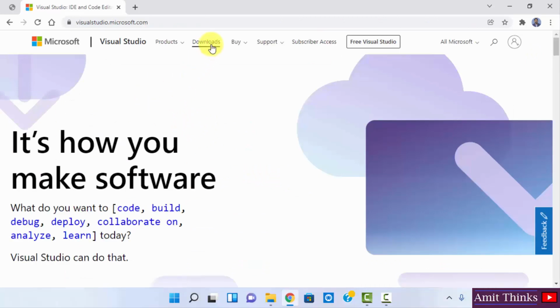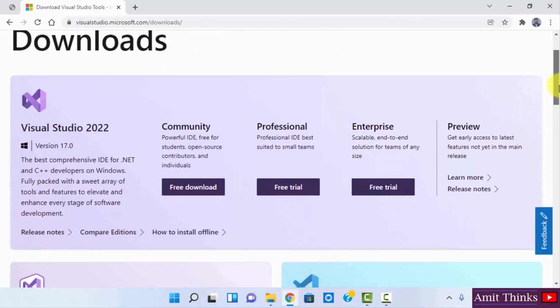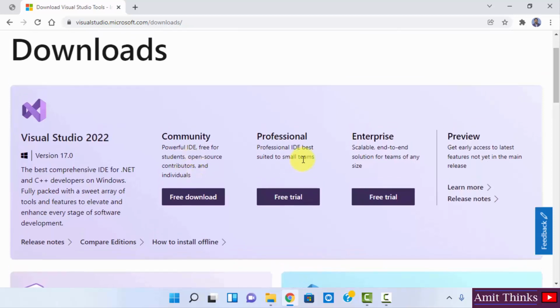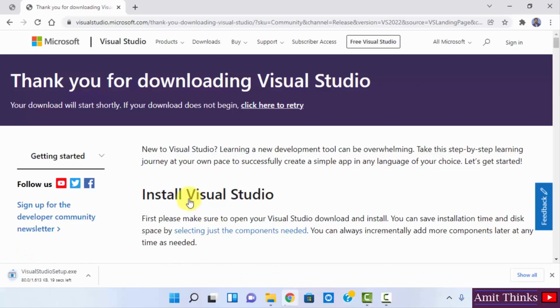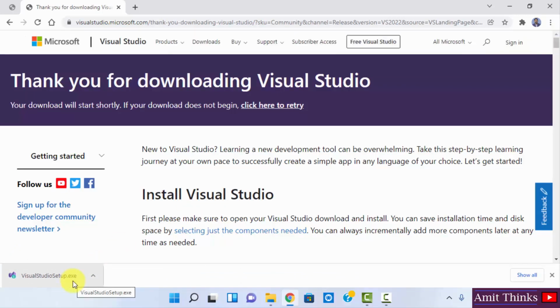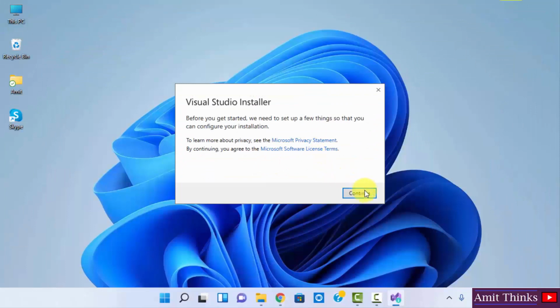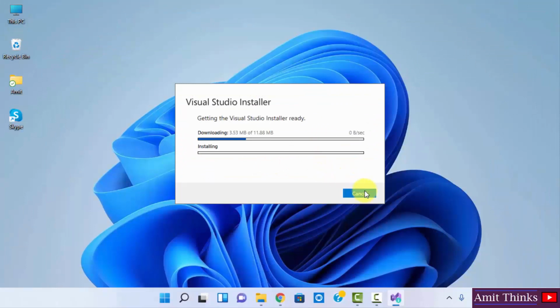Here it is. Go to downloads. Now you can see three versions are visible for Visual Studio 2022: Community, Professional and Enterprise. This is open source, therefore it is free. So I'll just click on free download to download it. Now you can see the installer downloaded. Now we'll double click on it to install. Minimize this. Click on continue. So it is downloading, then it will install.